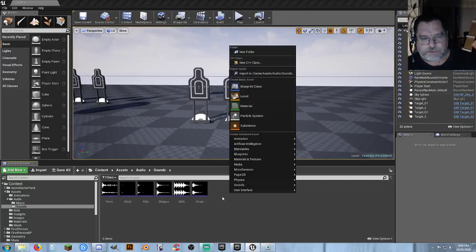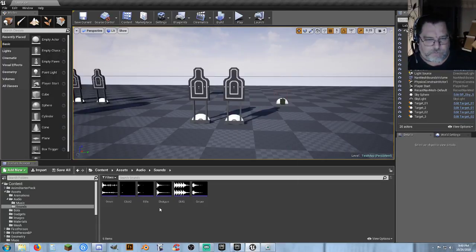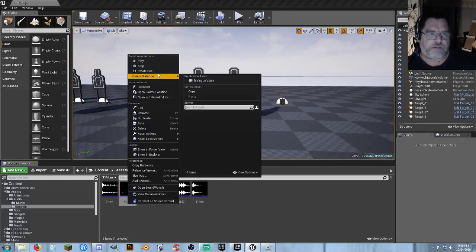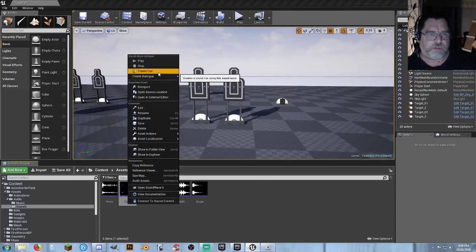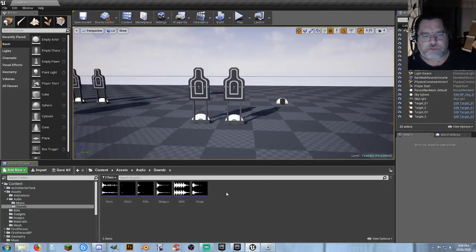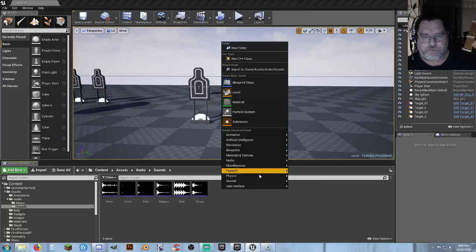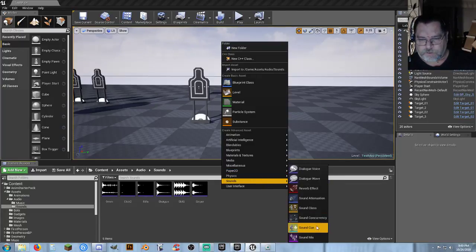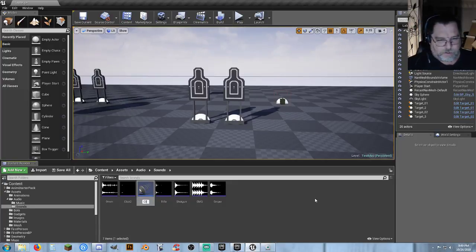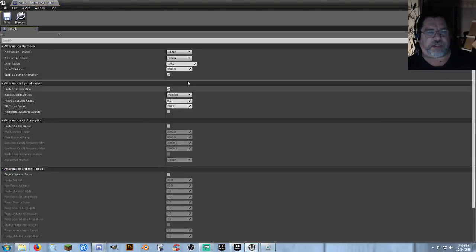So all you have to do is, I'm going to click 2, and I'm going to right click and create queue. Is one way of doing it, but now I'm actually going to right click, go to sounds, and what I want to do is make a sound attenuation. Close. That's all we want, is it to only be close sound.